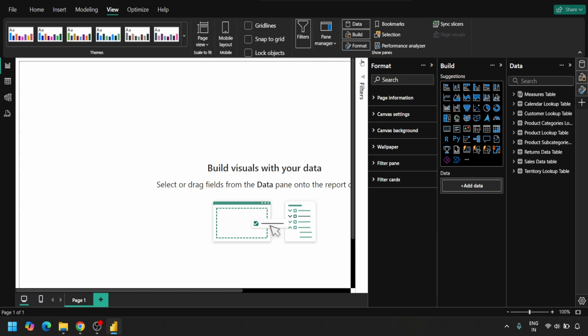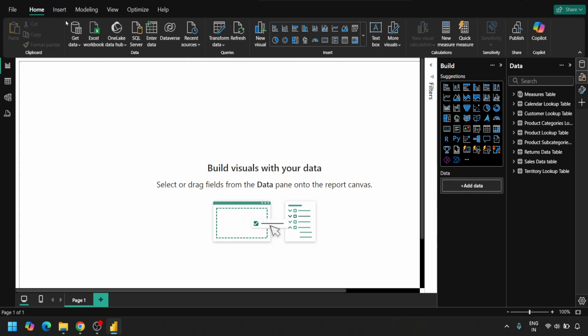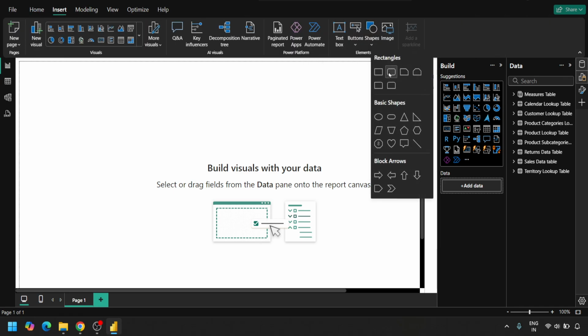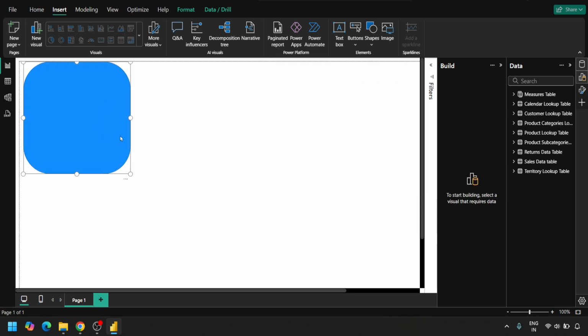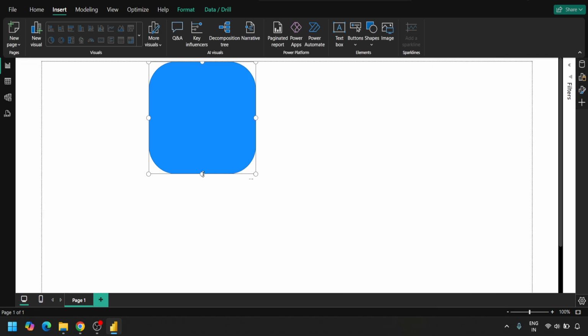So let's go and create our first chart in Power BI. For that, let's create an image, or I can say shape. So let's go to Insert, and inside Insert, let's insert the shape of a rounded rectangle, and let's make this a little bit smaller here.